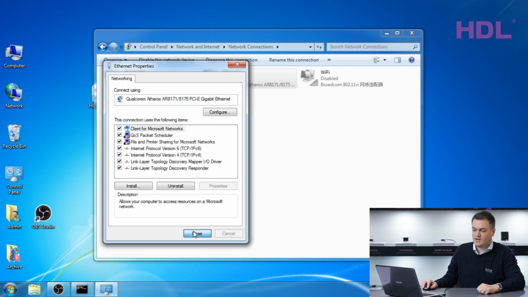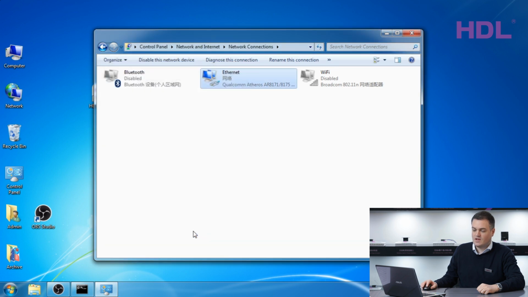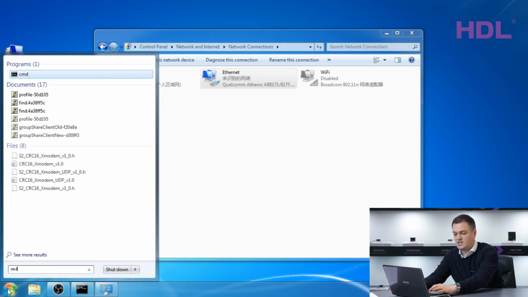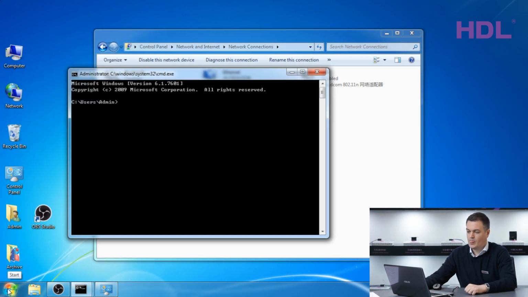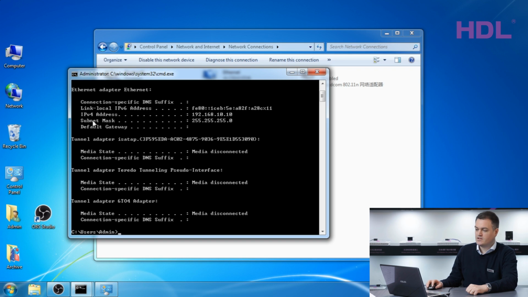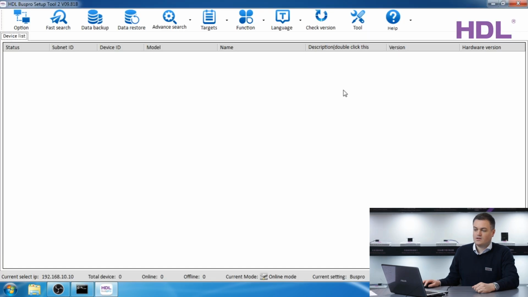Press OK and close. If you want to test which IP address you have, you can go Start, CMD, Enter, type ipconfig and press Enter. As you can see, my IP address is 192.168.10.10. Now we can press the fast search.